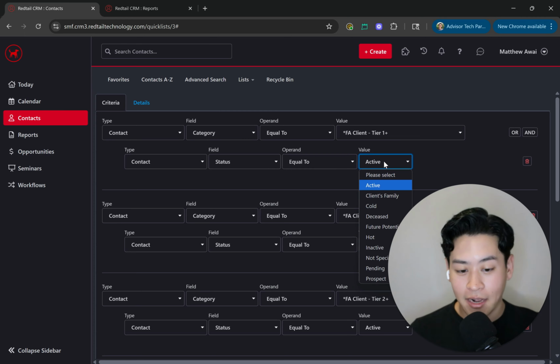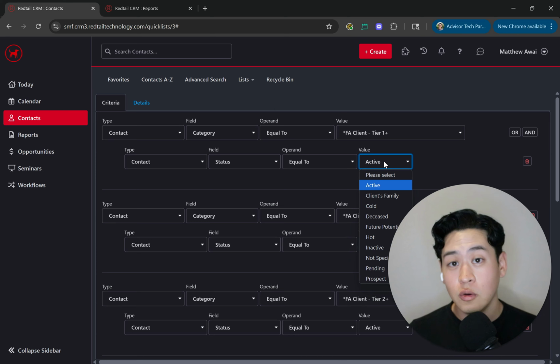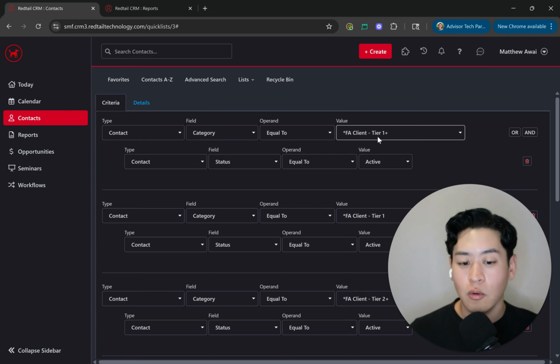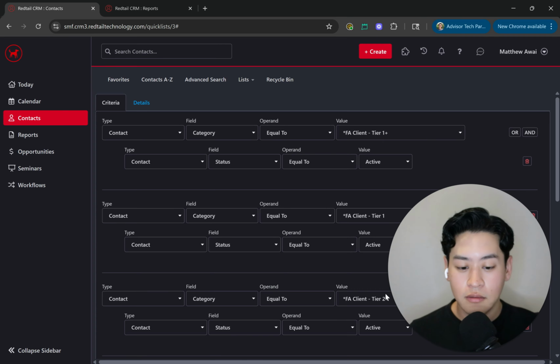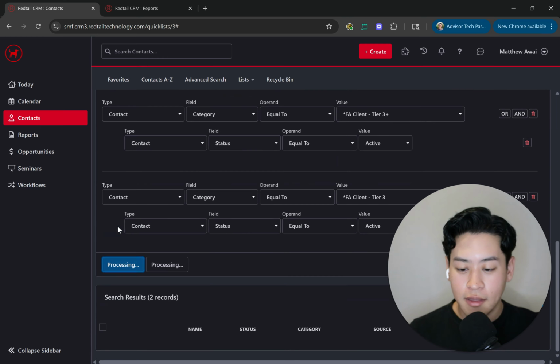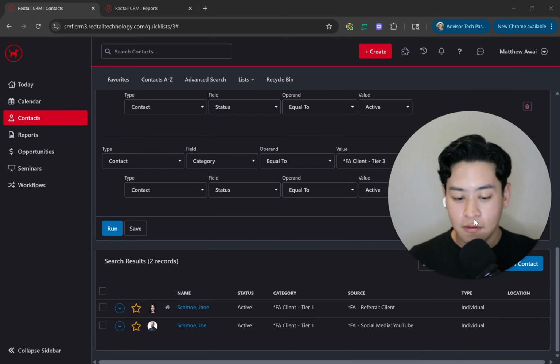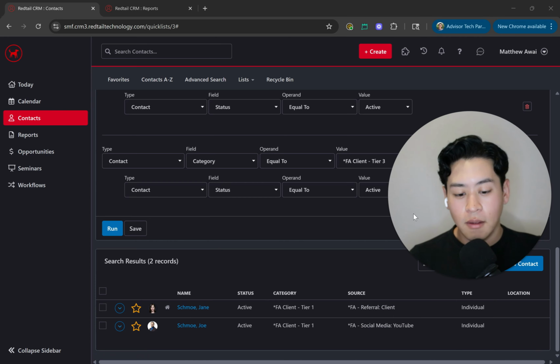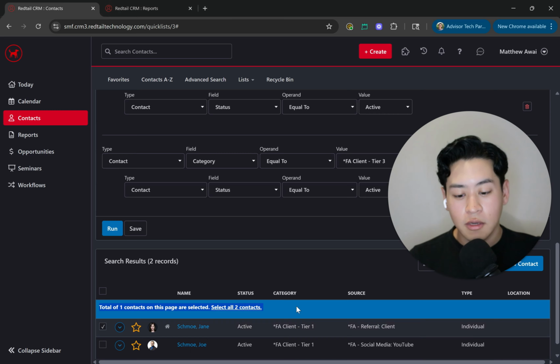is equal to active. Now, if you just want to show all active and inactive clients, then you wouldn't have to filter out and use the AND function here. You would just search for the contact category that is equal to the tier 1 plus, or the tier 1, tier 2 plus, and so on. So once we run that report here, we should be left with our list of clients. So again, below here we have Joe Schmo and Jane Schmo. They both are existing clients. They're both tier 1s here.